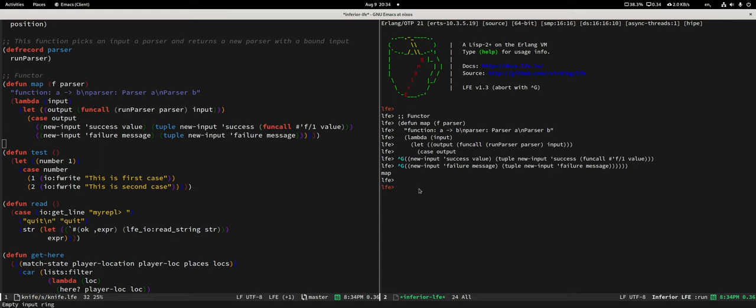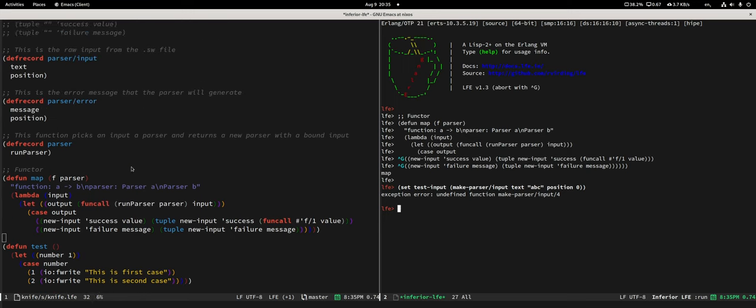Yeah, man. We don't have the history. Oh man, I should have copied the set. Yeah, okay, set test input. How did we do it? Do you remember? Parser input. Yeah. Then we have a text, ABC, which is ABC in this case, and we have a message, which is position 0. No, position. Yeah. Undefined function. Oh, I need to evaluate everything again.